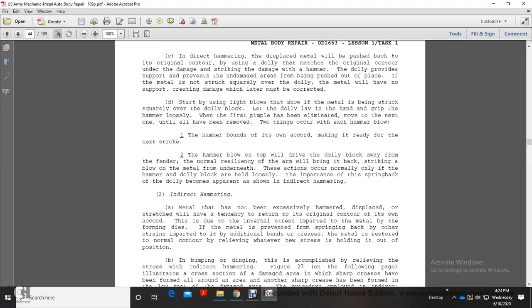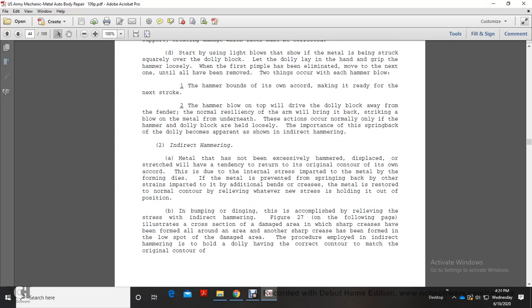The importance of the spring back of the dolly becomes apparent with the indirect hammering. Alright, indirect hammering. Metal that has not been successfully hammered displays a tendency to return to its original contour because of the internal stress imparted by the deforming dies. The metal is prevented from springing back by other strains imparted by additional bends. Once the metal is restored to normal contour, whatever new stress is held is relieved.